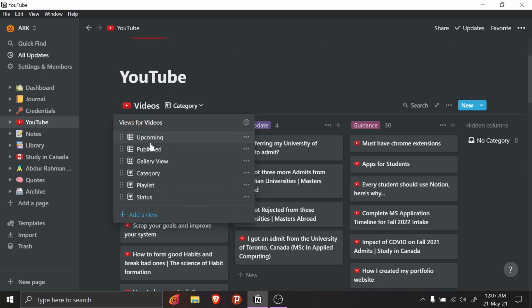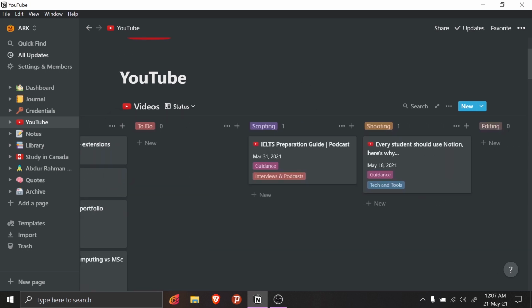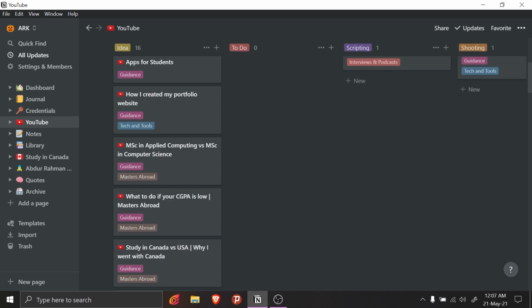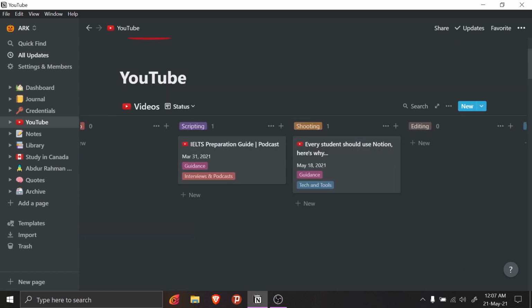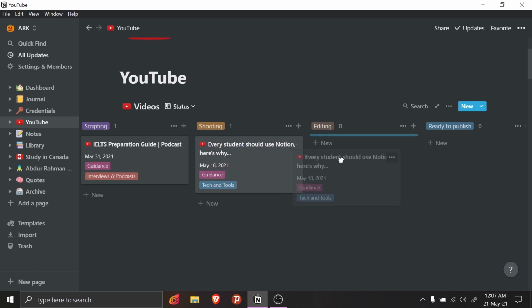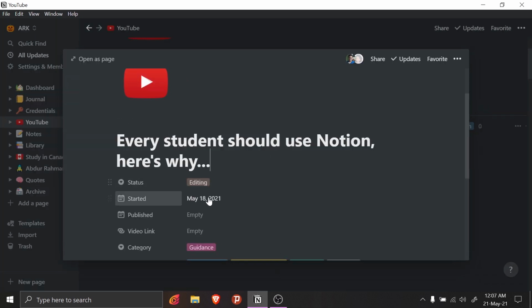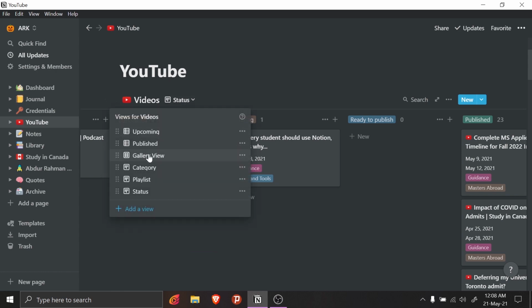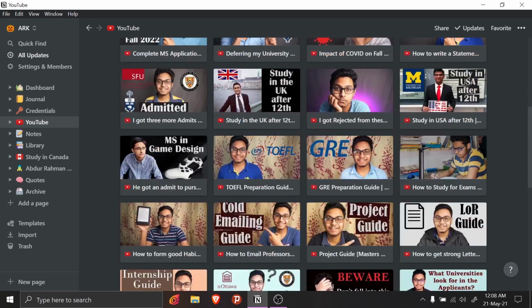Another helpful view is the Kanban view grouped by status. This is helpful if I'm working on multiple videos simultaneously, and if for example I'm done shooting this video, I can drag and drop it under editing tab and its status will change automatically. The last view here is the gallery view, which displays each video as a card with the thumbnail of that video.